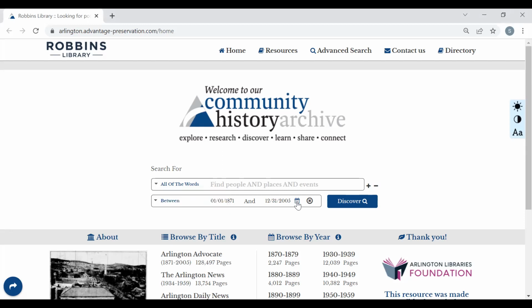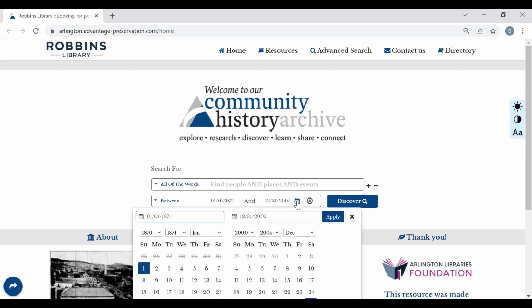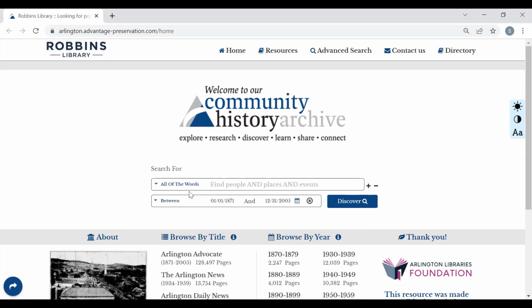You can also do a date range between, as it defaults here, 1871 to 2005, but you can also click on the calendar icon to set it to another, narrower date range. That's something that can come in handy as you're researching obituaries. You can also select to be on a specific date, before or after a date.